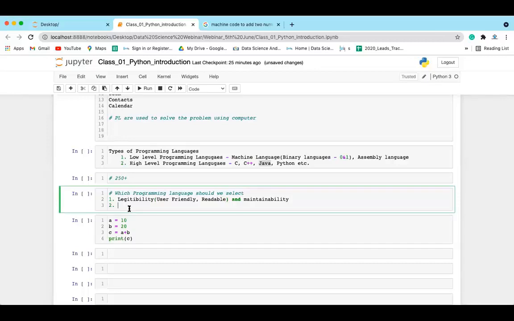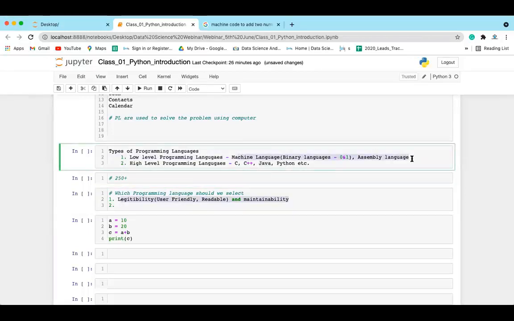So based on this, we can select the programming language. As of now, legibility and maintainability is such an important feature that everyone goes towards the high level programming language. No one prefers to code in the low level or machine level or assembly level programming languages, okay? Because it takes a lot of effort for just writing a small application, okay? Now, the next one is the performance.